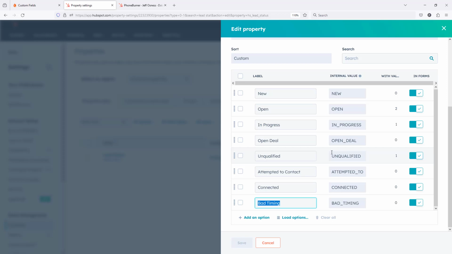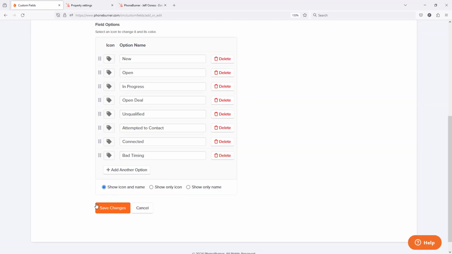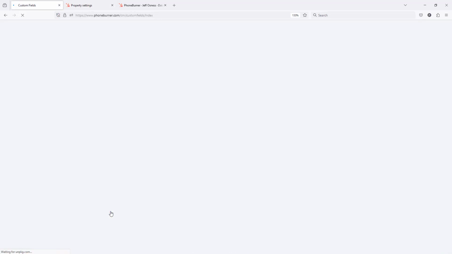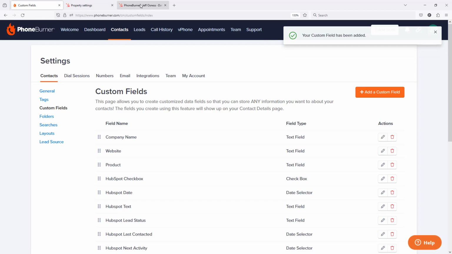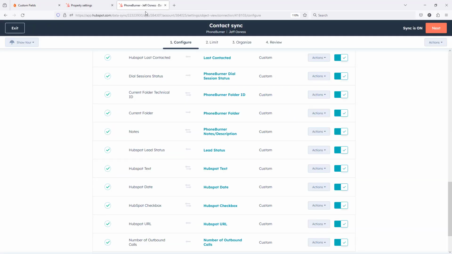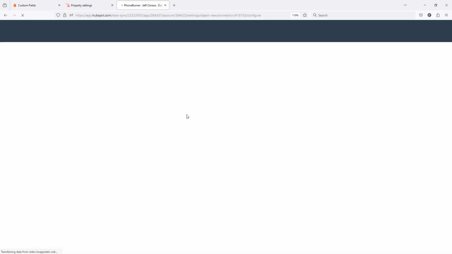If you add some additional values in the future, you're going to have to make sure that they're added on both sides, and then you're going to have to resave the sync. Not a huge issue, but it is something that you'll have to remember to do. So let's go ahead and save this field on the PhoneBurner side. Let's go back to our sync settings and let's refresh.